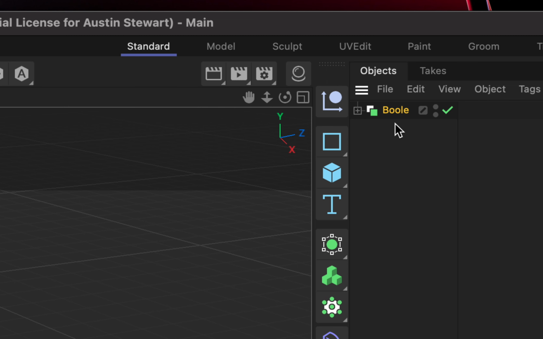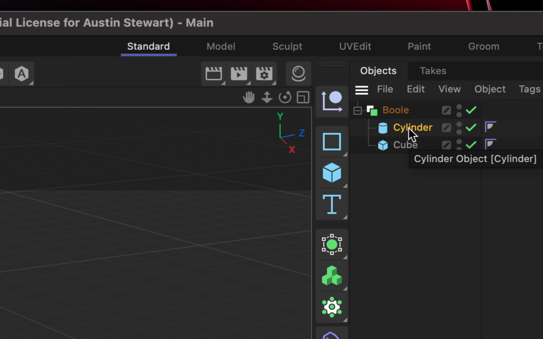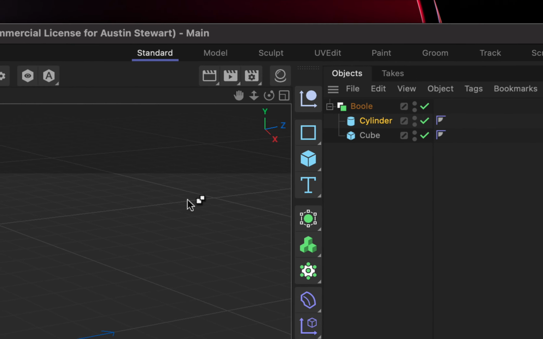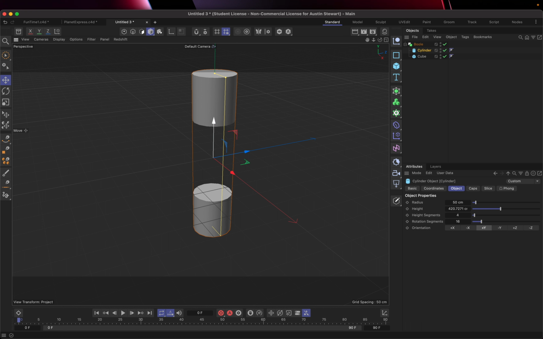If I click on this square, it'll hide everything, but it'll tell me there's more stuff under there by showing that plus. This is nice because you can collapse things, and when you have a bunch of objects in here, it makes your life a lot easier. So what it's saying is object A is subtracting B, right? A is our primary object, which is the cylinder, and B is the cube, which is being subtracted from the cylinder.